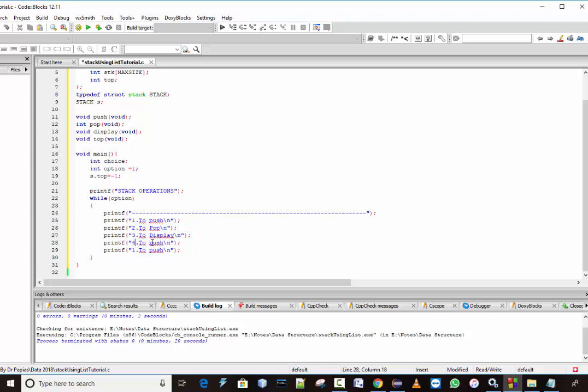Kane azaba ari to show top element. Then gatanu nkuko tubizi, it will be to exit. So this is the operations ndibuze performing from here.